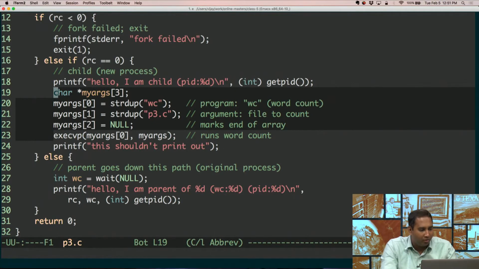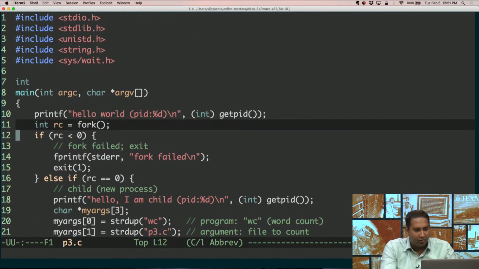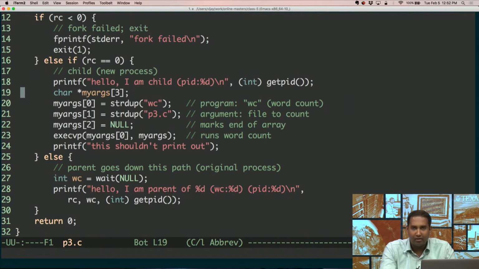So we are using the child to basically run word count, right? And the way we do this is through exec VP. If you go back and look at the code, we have fork as usual. At the end of this system call, we now have two processes which are executing. We condition on the return value, so we now know that we are inside the child, and we print that we are the child and so on.